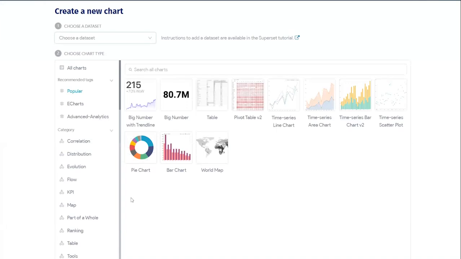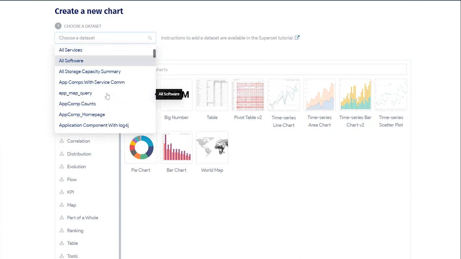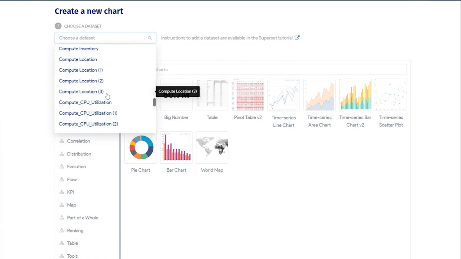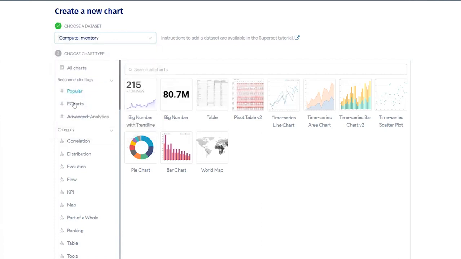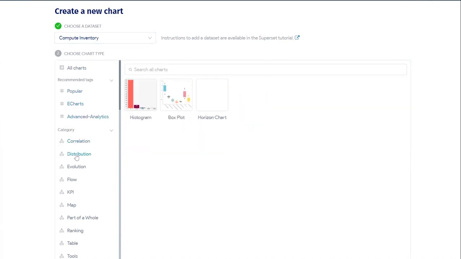So next up, you create a chart. With charts, you first choose a data set that you want the chart to be based on, and then you've got access to a wide variety, literally dozens of different types of visualization charts that you can use against that data set and put into your dashboards.